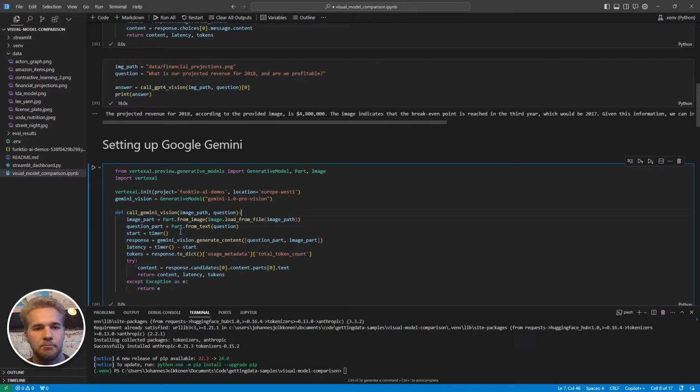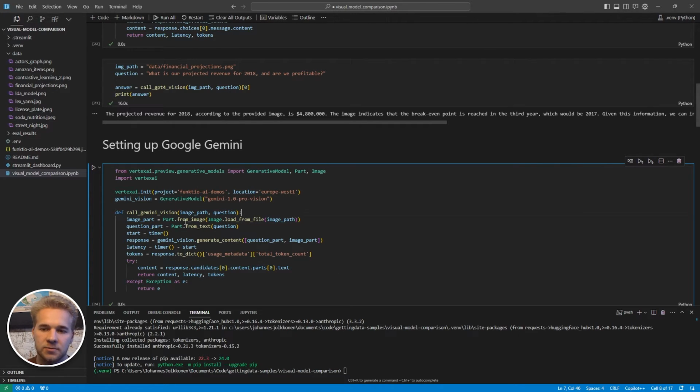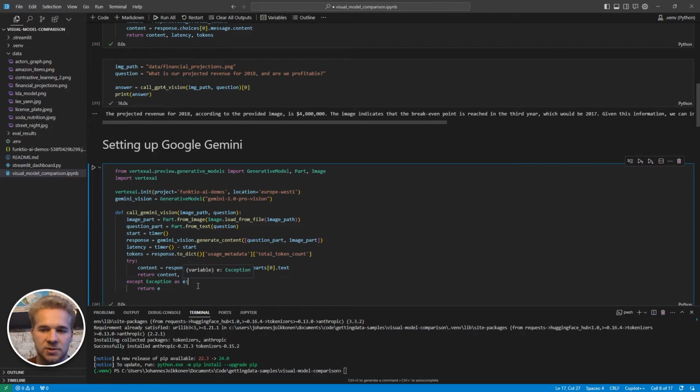Mainly, instead of this messages object that you're used to seeing with the OpenAI API, with Vertex AI, the content to be passed to the model is actually handled with this Part object or Part class. But just like before, we're going to have two parts that we're going to pass to the model. One is going to be a part from the image, and here we don't need to do the base64 encoding. The Vertex AI library is going to do that part for us here. And then the other part is going to come from text, and that's going to be our question.